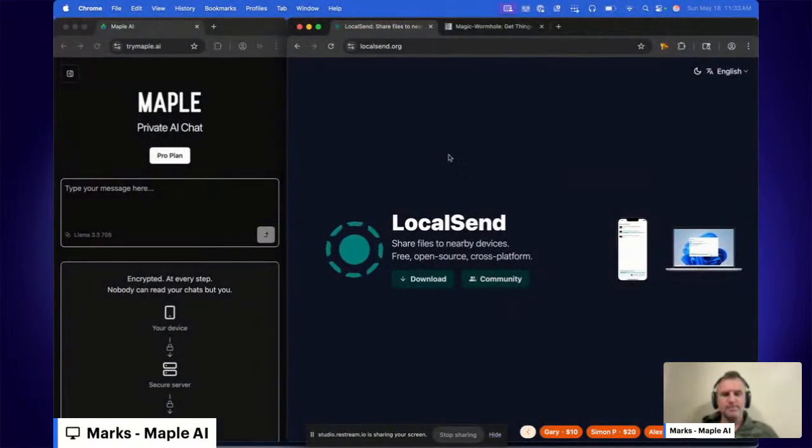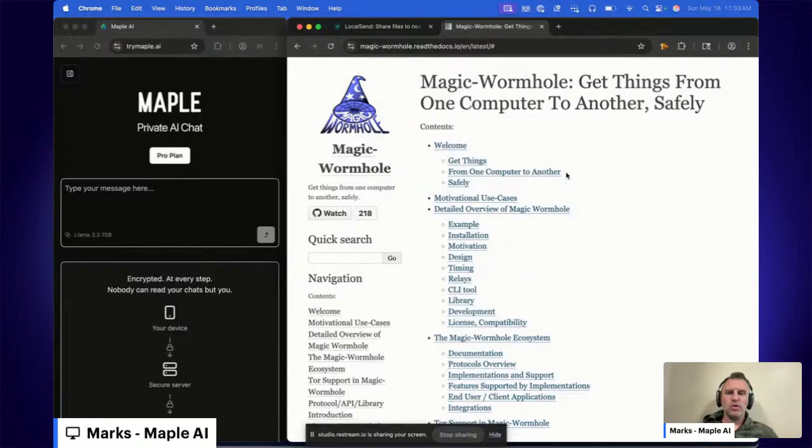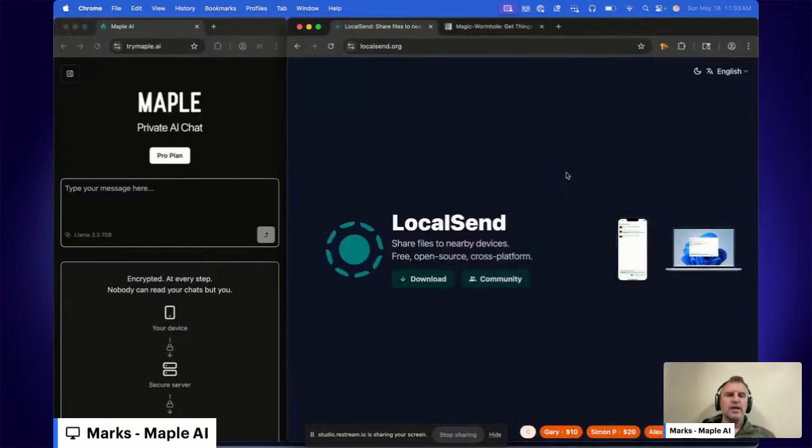Sweet. Okay, so I wanted to show you 2 tools, LocalSend and Magic Wormhole. So for those just joining, we're talking about AirDrop today, which is a feature on Apple devices where you can send a file from one person to the next.